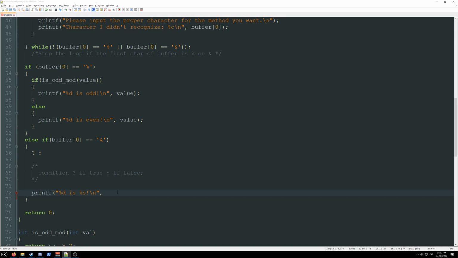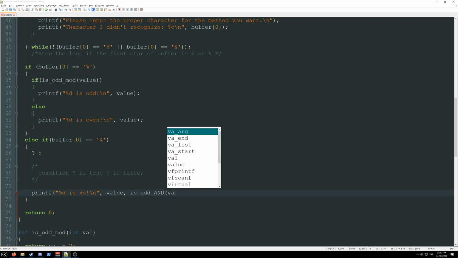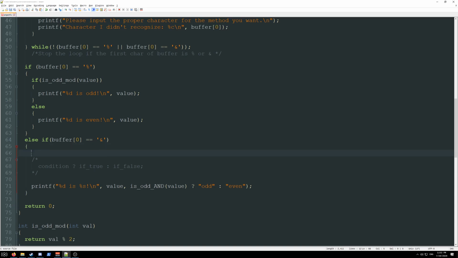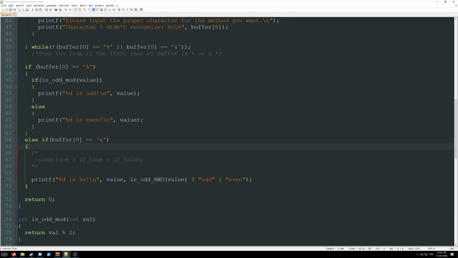How are we going to get that string? Well, the first argument is obviously value. The second argument is, what did I call that? Is odd, and for value. Then a question mark. If value is odd, we want to give it the string odd. If value is even, we want to give it the string even. And that's just an example of how you can use that conditional or ternary operator.